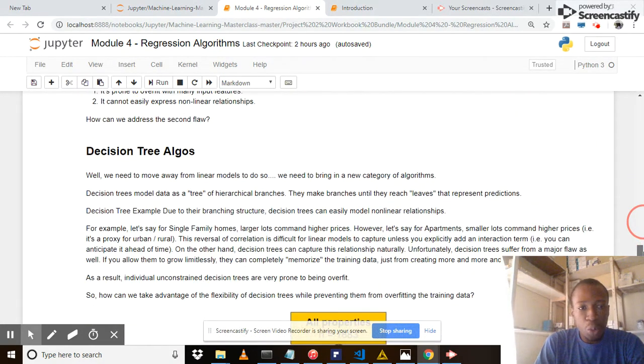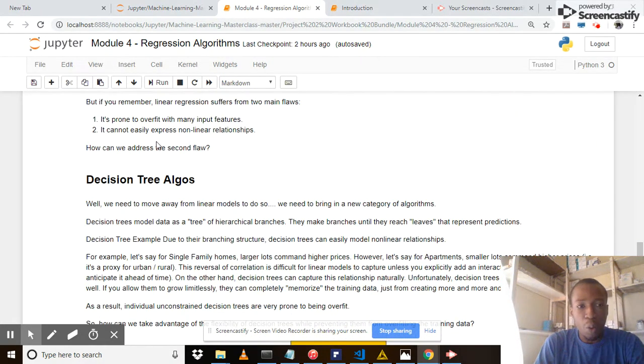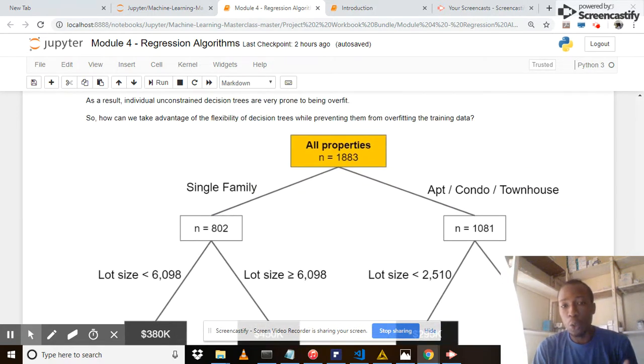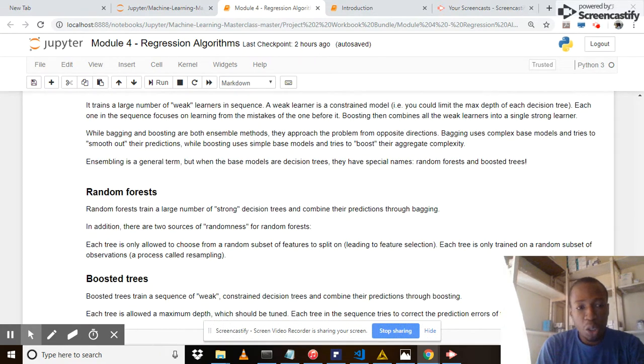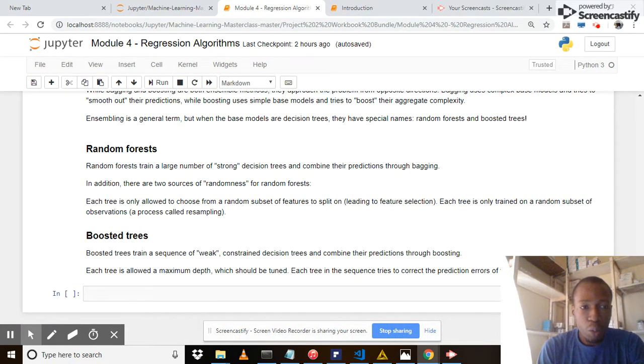And then decision tree is what we use to combat the second issue, that it cannot easily express non-linear relationships. So we use the decision tree in this machine learning course to express non-linear relationships. And then we have 2 decision tree algorithms: random forest and boosted trees. You really do not need to know the mathematics behind all of this right now, but in our 3 days master class, we'll take you through all of the mathematics.